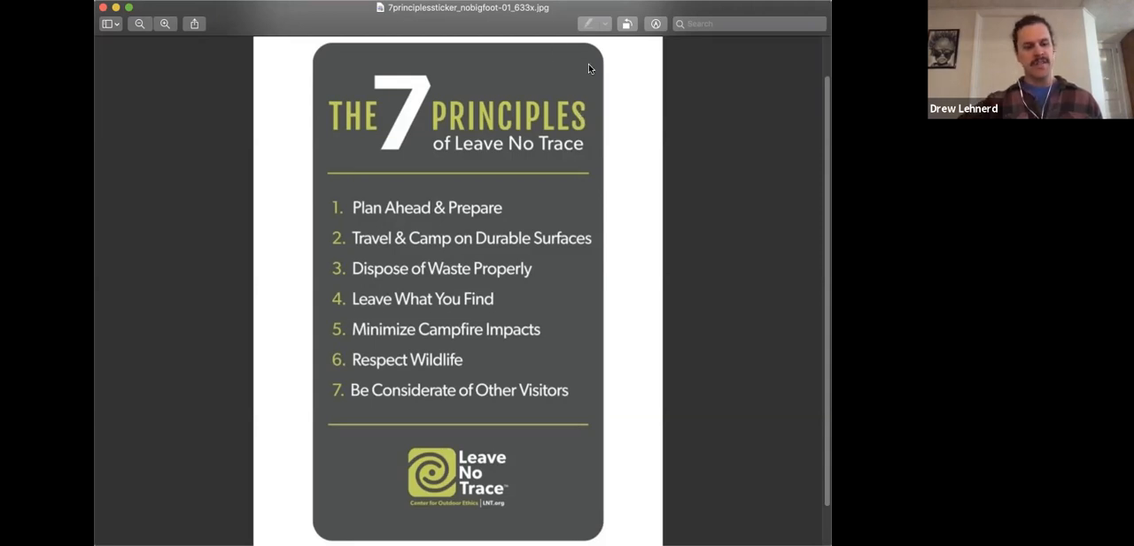Sort of transitioning then, I'm going to jump down to principle number 2, that idea of traveling and camping on durable surfaces. So basically what this means is if you're going to be hiking or biking, stick to those designated trails rather than bushwhacking through the woods and the brush. There's a few reasons why we want to do that.